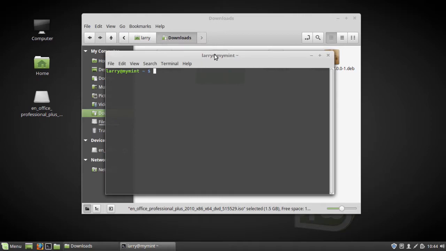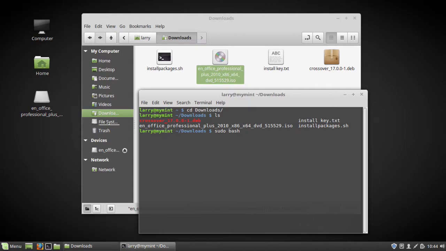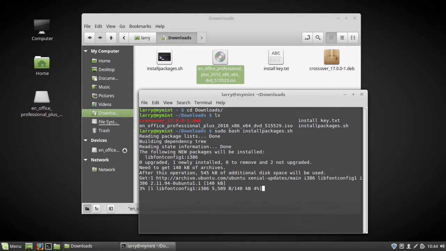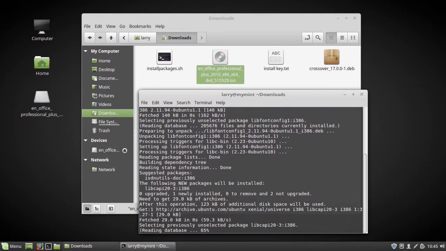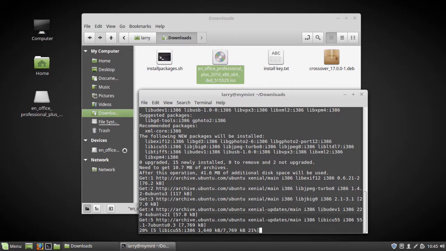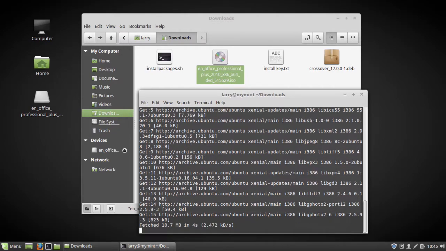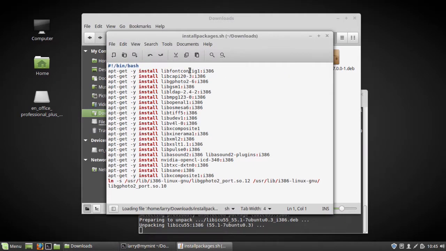Now I need to run that as root. So it's under my downloads directory. Okay. Sudo and bash install packages. At this point, I don't think I need to reboot, but I'll try. But here, let me show you the contents of this install package.